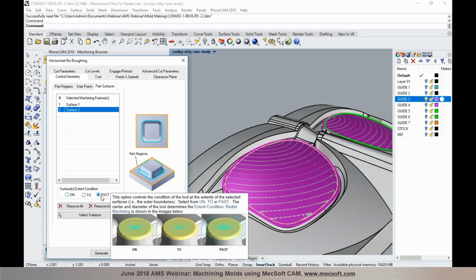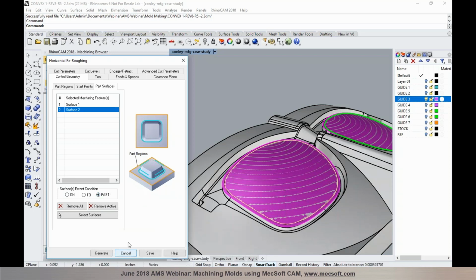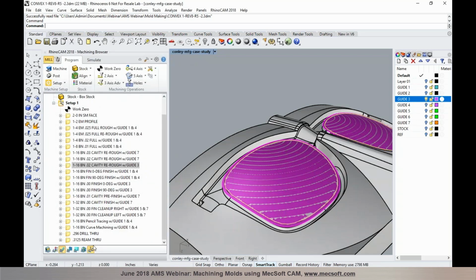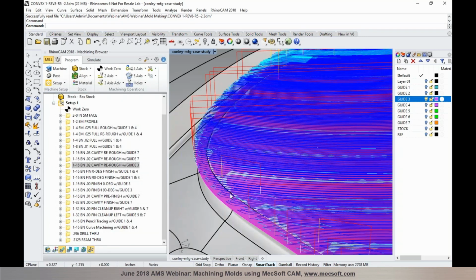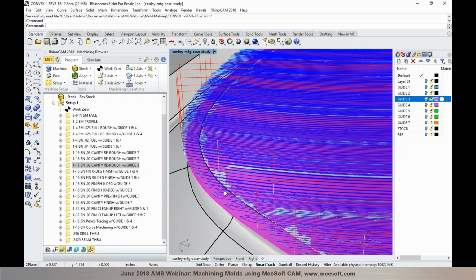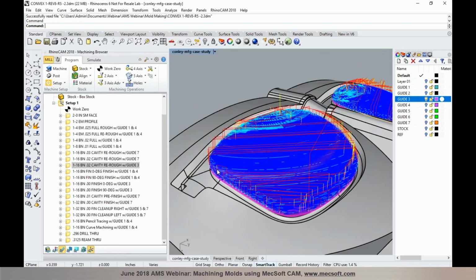So in this particular case, we would want to go past, which would result in a nice parting edge for the cavity in here. And as you can see, we've selected to go past it. As I preview the toolpath, you'll see that the cutter goes past, based on the surface extend condition that we've set.